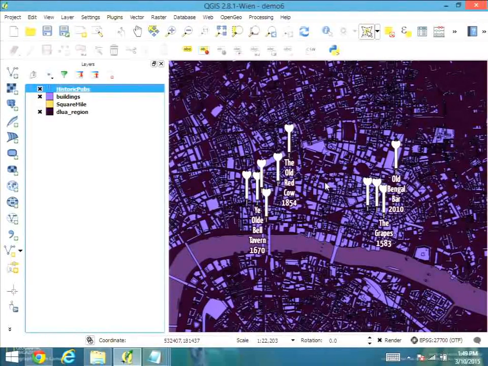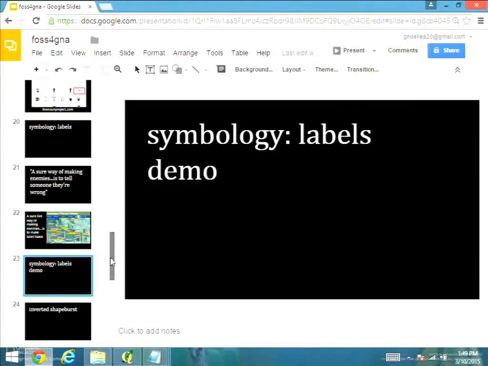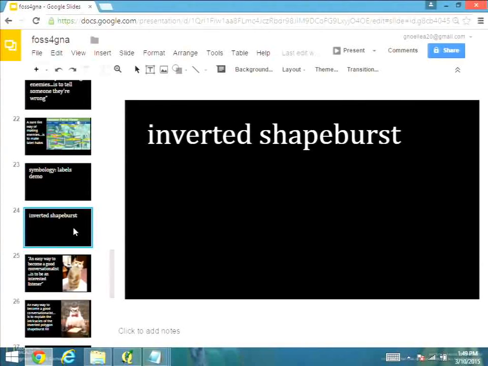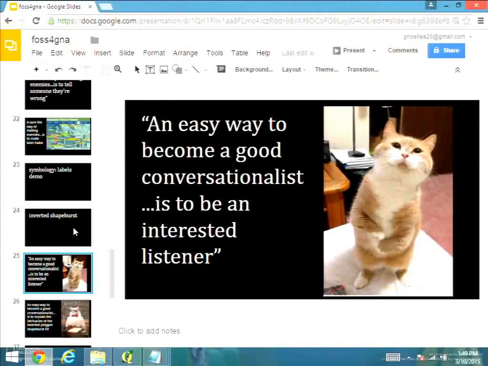OK, so next up is what's called the inverted shape burst. This is what's going to make it look really cool.